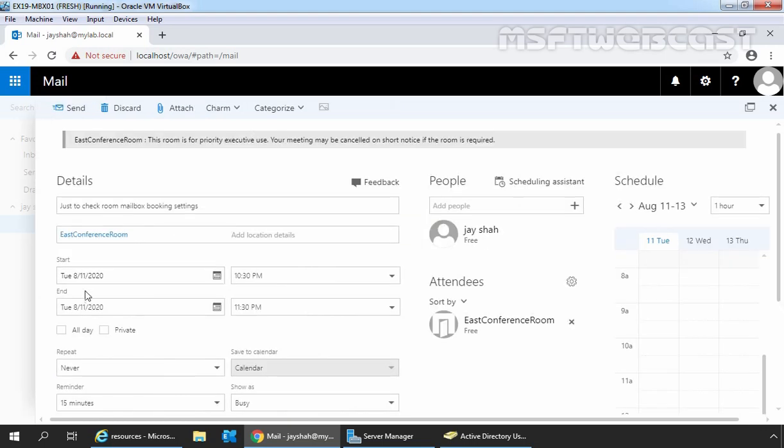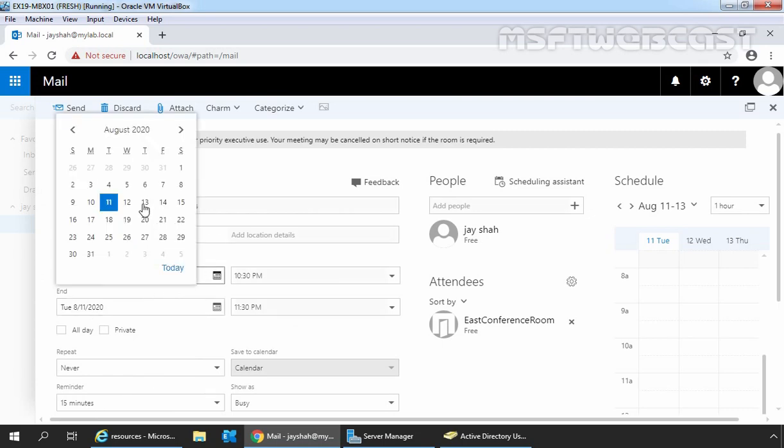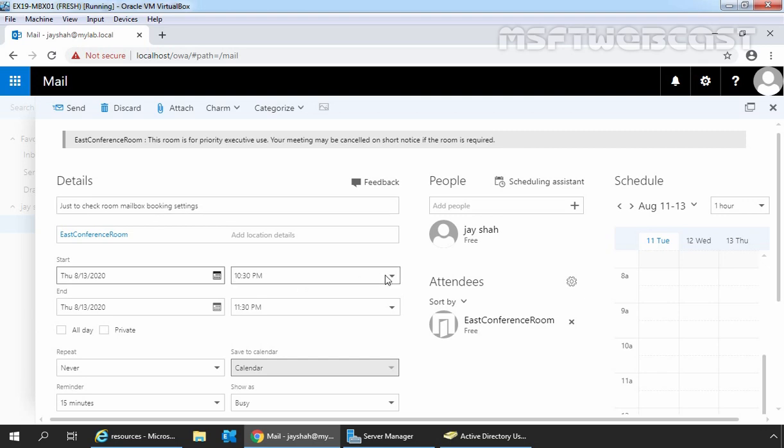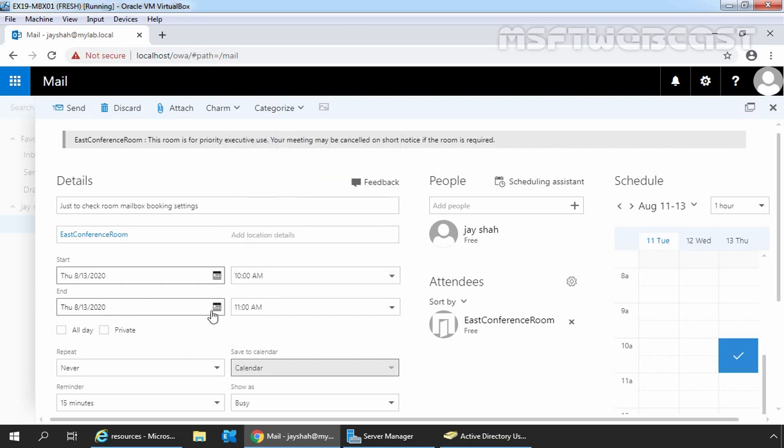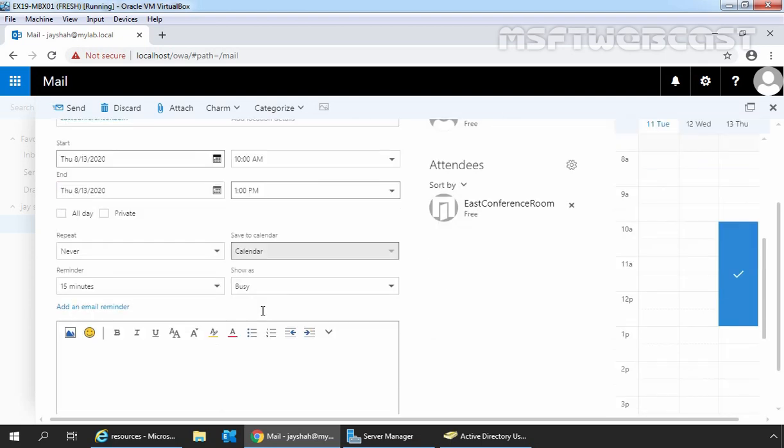Here start date and end date is there. Let me set up the date. We want to set it up on 13th August. And let's set up the time. We want to set up this meeting in the morning at 10 a.m. And the end date will be 13th, and it will end at 1 p.m. Fine.